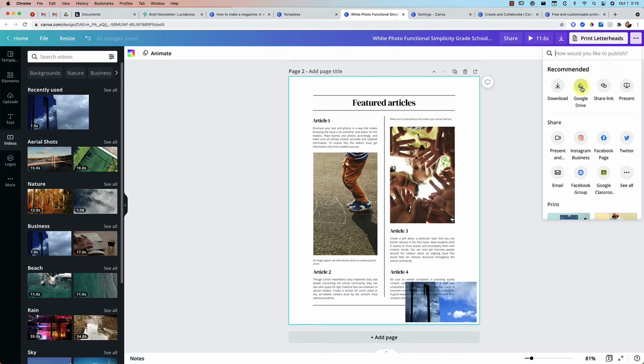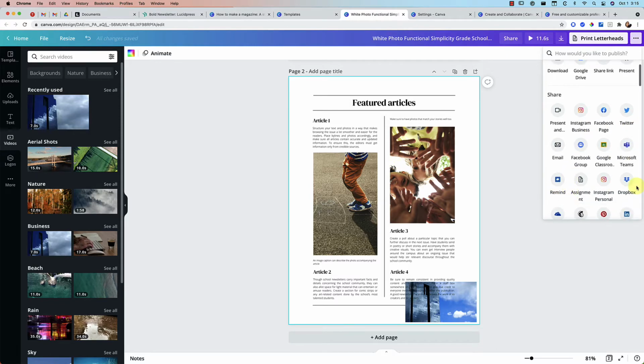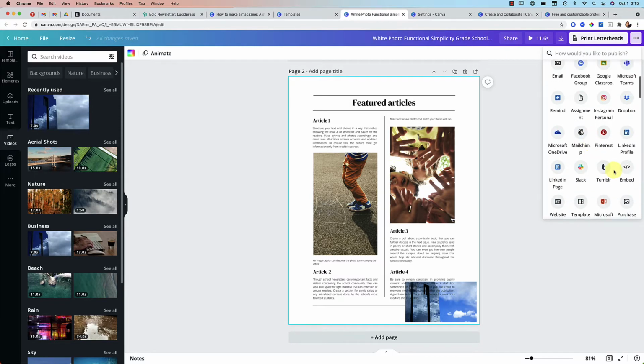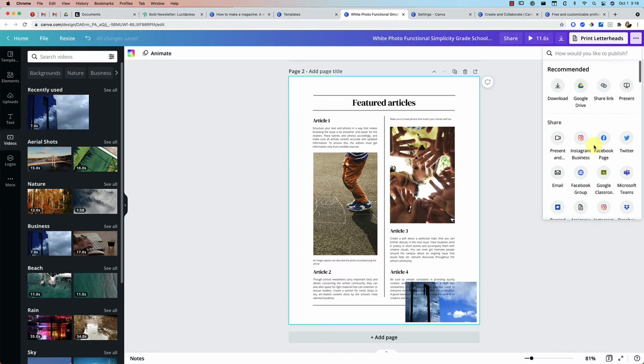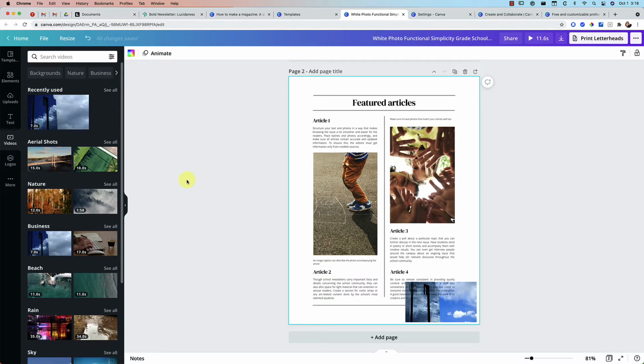You can integrate it with your Google Drive. If you don't see that option, click on the see all button and you'll find other ways to share your Canva creation. If you want to embed it, that's there too. Basically, I usually just press share link. And if you have any videos or animations, those will play very nicely.